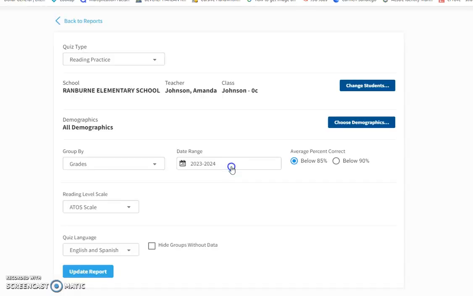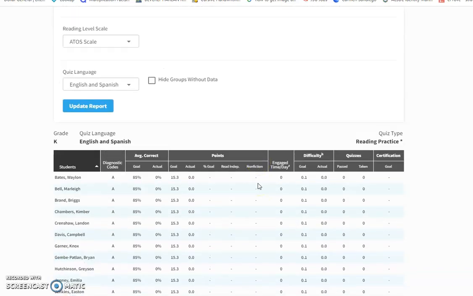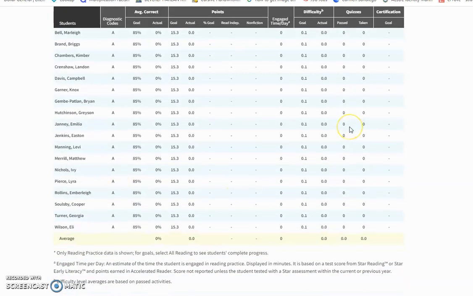You can change the date range to if you just wanted the 9 weeks or however you want it. Of course, it's not going to pull up a report with anything on it for these students because they haven't taken a test. But you can customize the report to any 9 weeks that you want.